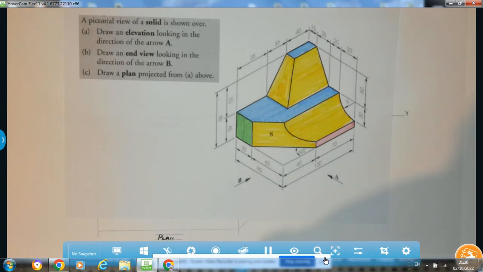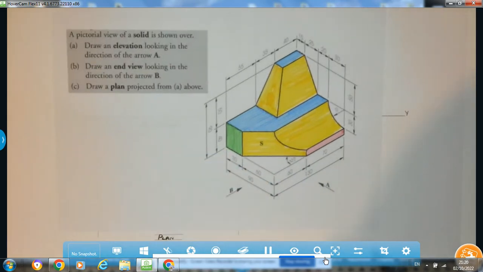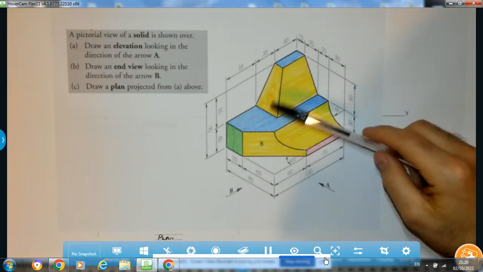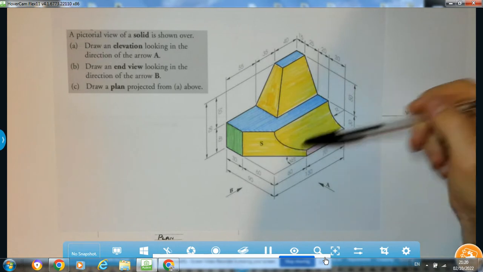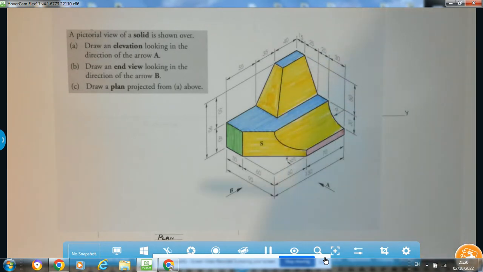Afternoon, folks. So the problem we have in front of us here today is an orthographic problem, and you can see the structure is given to us here. They've given us a pictorial view here, and I have shaded in various surfaces in different colors. So as always, we're going to read the question and then we're going to attempt the question.